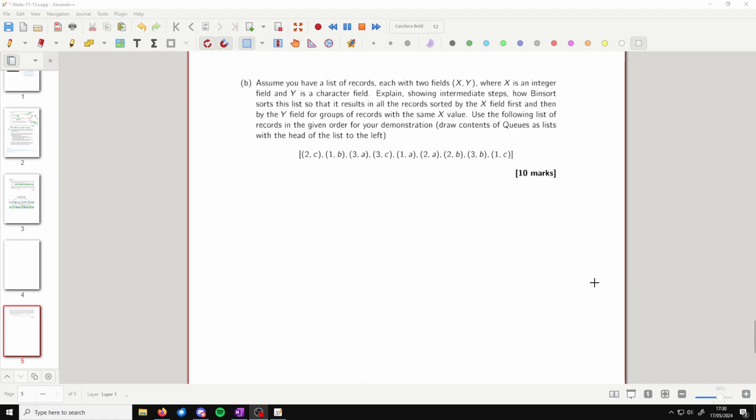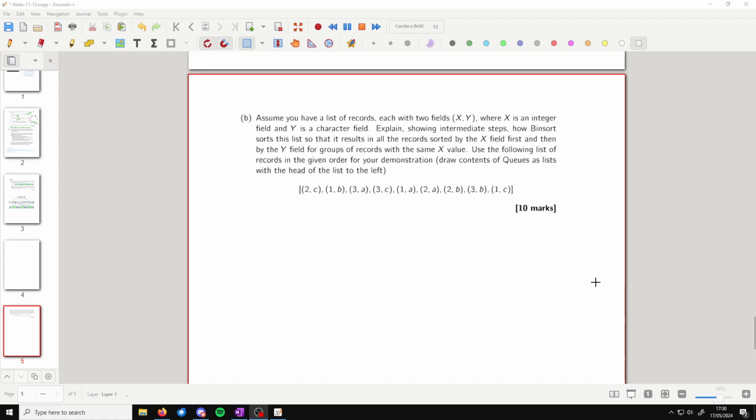Right, question 2b. Assume you have a list of records, each with two fields, x, y, where x is an integer field, and y is a character field. So this first one's an integer, the second one's a character. Explain, showing intermediate steps, how bin sort sorts this list so that it results in all the records sorted by the x field first, and then the y field for groups of records with the same x value. Use the following list of records in the given order for your demonstration. Draw the contents of queues as lists with the head of the list to the left.